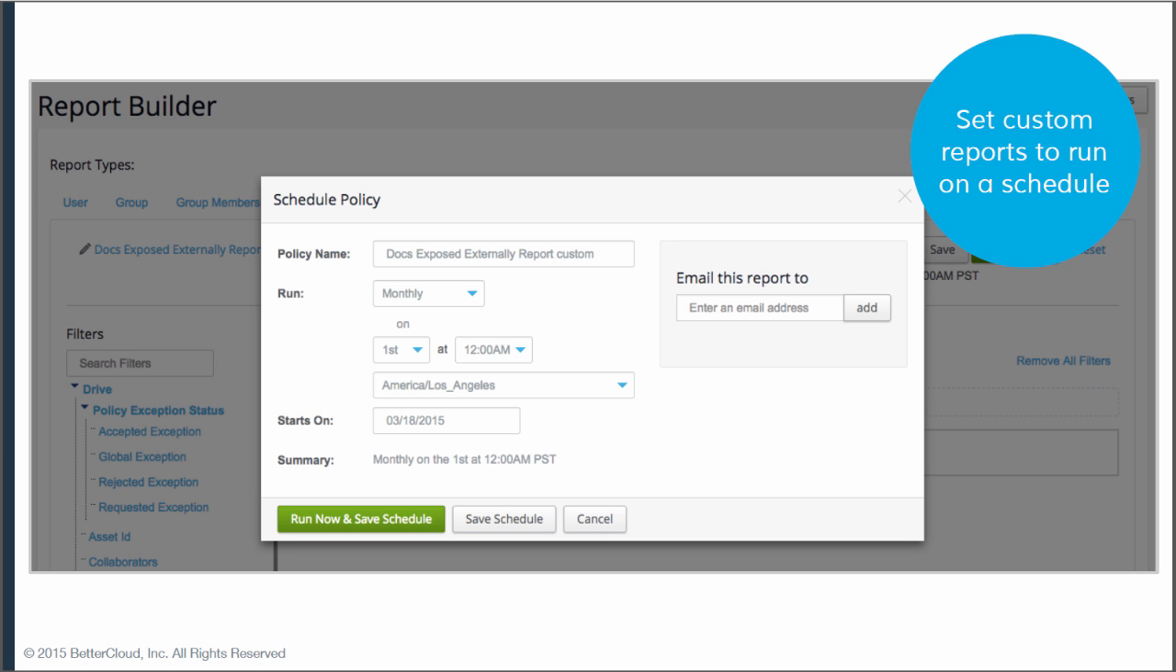Again, there's multiple report building tools out there. In the Google Apps space, BetterCloud has a full report builder that allows you to not only build custom reports, so you can pick out the filters or what type of information you want to pull in, and then you can also build out the columns.